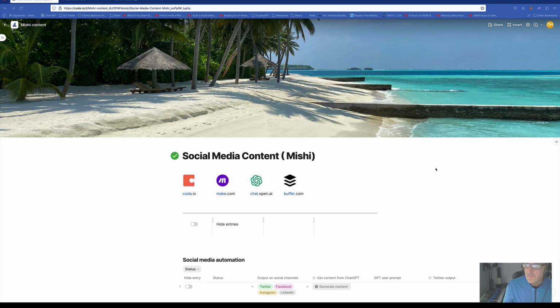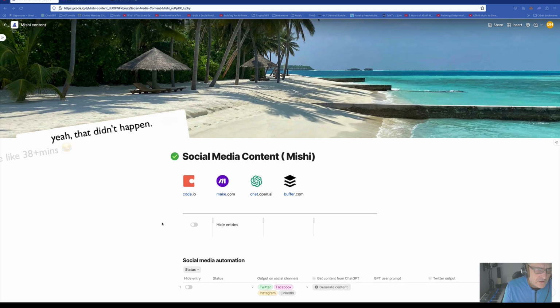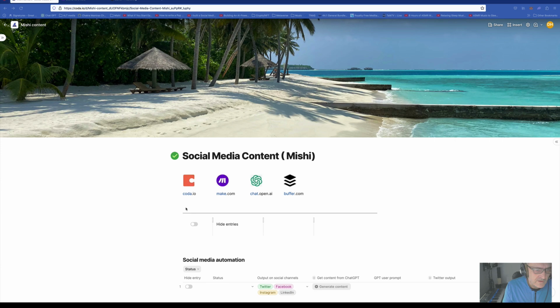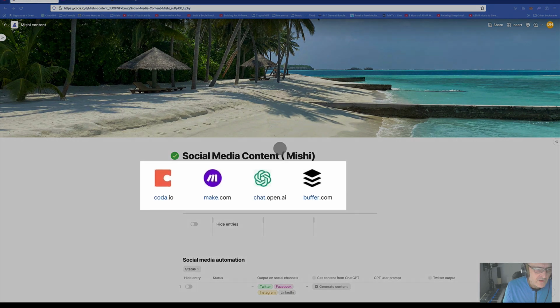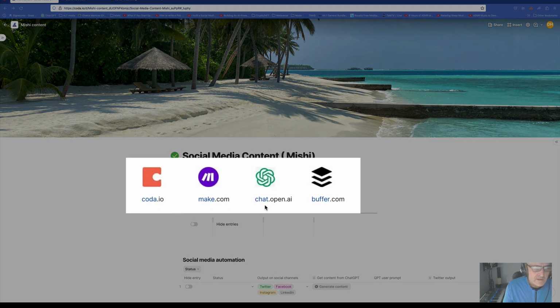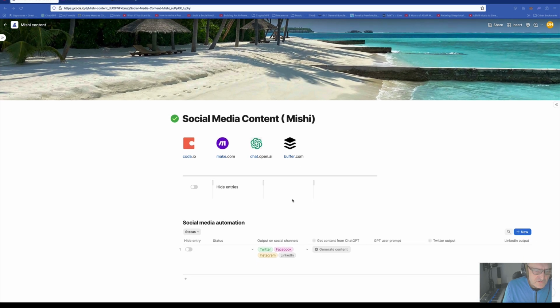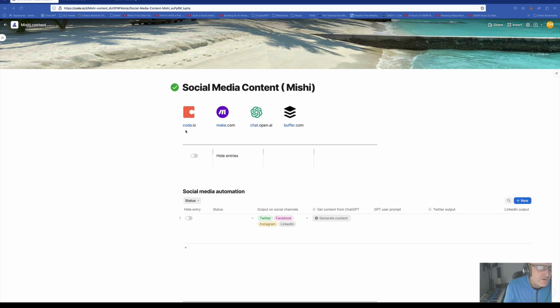Yeah, thanks for joining me on this, what's going to be hopefully a quick tutorial to show you how to fully automate your social media using these tools that you can see here: Coda, Make, there's some ChatGPT going on, and Buffer. So we'll come to all of those in a minute. You're looking at Coda, which is where we're going to add all of our content to be able to post them out to the various channels.